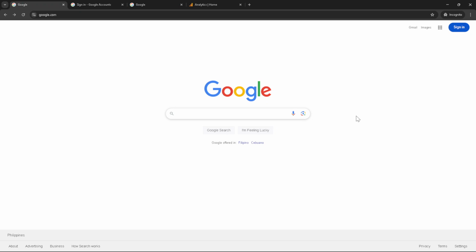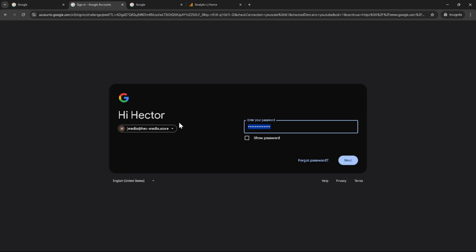So let's get started. First, you'll want to open your web browser and navigate to Google's homepage. This is where our journey begins. Once you are on the Google homepage, you'll need to sign in, so go ahead and click on the Sign In button in the upper right corner of the page. You will be prompted to select your Google account or enter your credentials. If you haven't signed in already, you'll need to choose the account you wish to use, and then enter the password for that account to gain access.